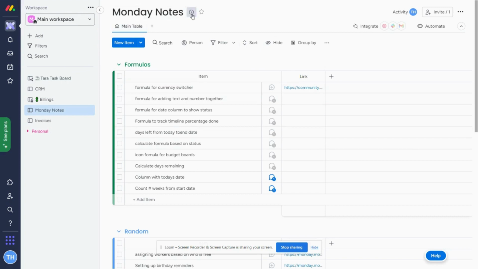Here I have a board that's called Monday Notes. And this is where I put just some things that I want to remember about different either formulas or random things that are really cool that I want to remember about how to do something in the future.